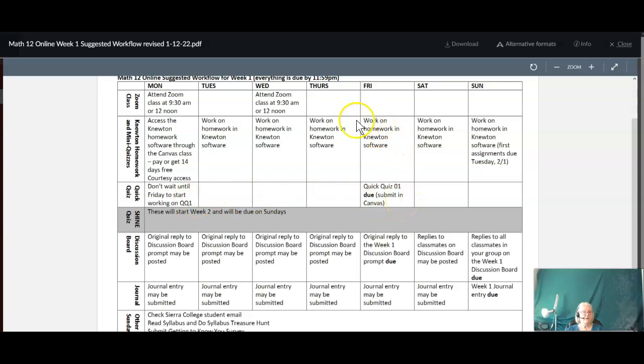So I have things in regular type are just things to be working on, and then on Fridays things are due. So you'll see the quick quiz is due and your discussion board original reply is due. And then on Sunday is when the journal is due. You need to reply to your classmates on the discussion board by then, but you could do it on Saturday.